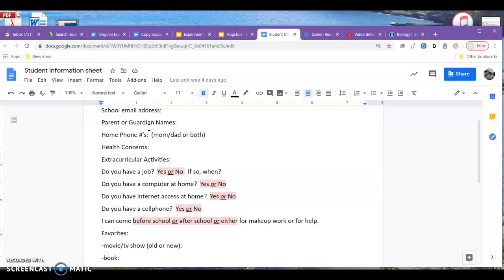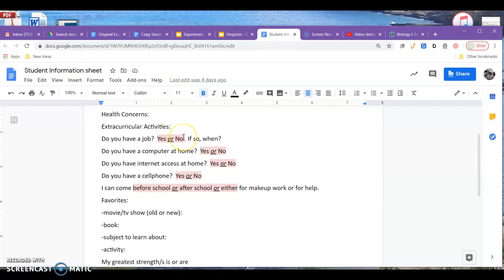So if yours hasn't been updated since, I don't know, you were in third grade, then we probably don't have the right information. Do you have a job? So if you've got a job, that might also cut into the time that you have to work on things. It might also be another thing that you have to think about in terms of not procrastinating.